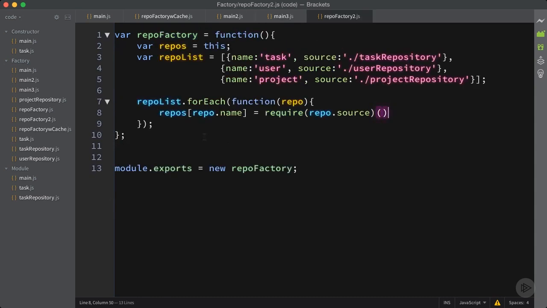The way we start here is I'm going to create a copy of this called repos. So repos just refers back to the object scope for repo factory, because down at the bottom, on module.exports, I'm newing up that repo factory. So repos refers to the object scope for my repo factory. And I'm going to use that here in my forEach callback.